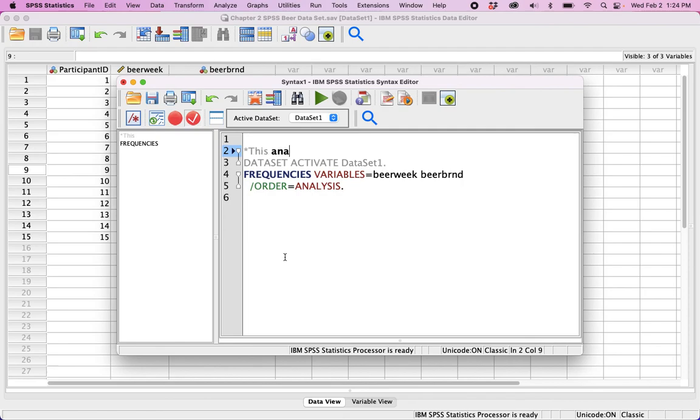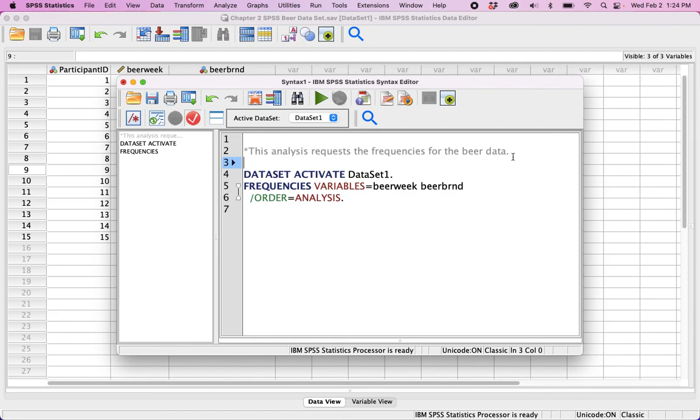Okay, so we're just going to write: this analysis requests the frequencies for the beer data, period. Closing it off with that period, and then adding a space, is the other thing that's necessary so that SPSS recognizes that this is a comment and not a command. So to add comments, make sure that you're preceding your comment with an asterisk and then closing it with a period. You'll know that you've done it correctly when that text is gray and the subsequent text has color.